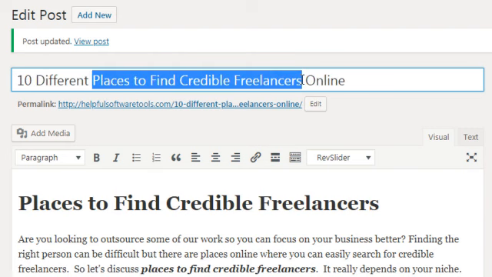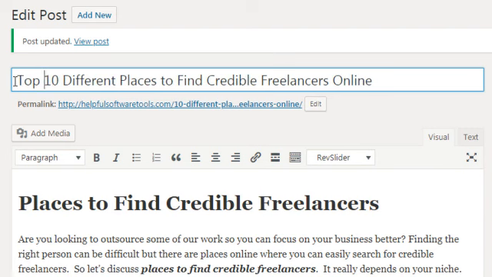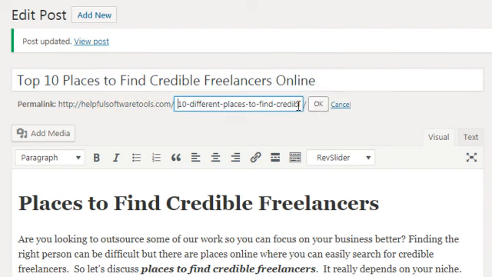So in this case, ours is 10 different places to find credible freelancers online. Or we could do something like top 10 places to find credible freelancers. Now, whatever you do, if you change the title here, make sure that it's changed right here as well. So if we do that and we go back over here, we just copy that in, but we need to make sure that there are dashes in between the words. So what I'm doing right now is I'm simply adding dashes in between the words. So there we go. We click OK, and that's it.